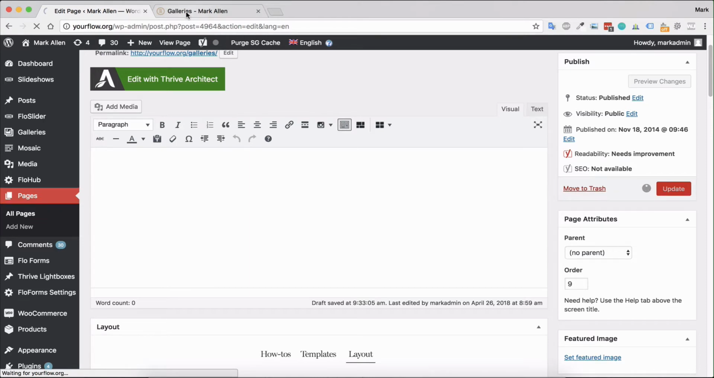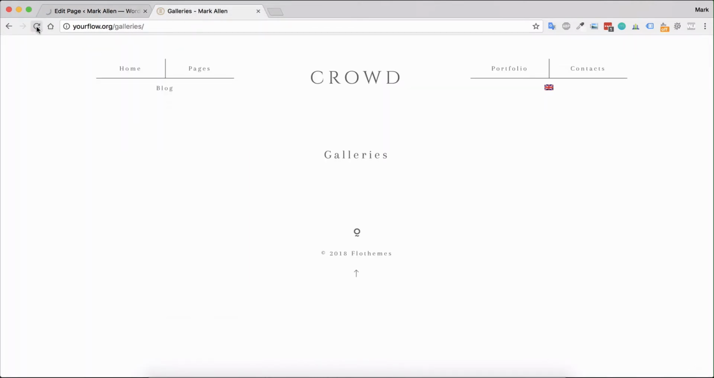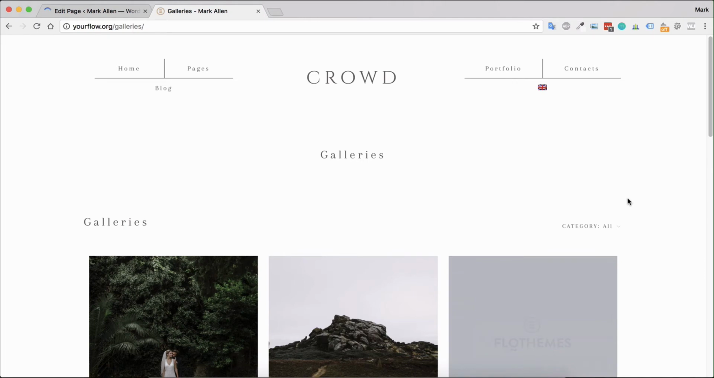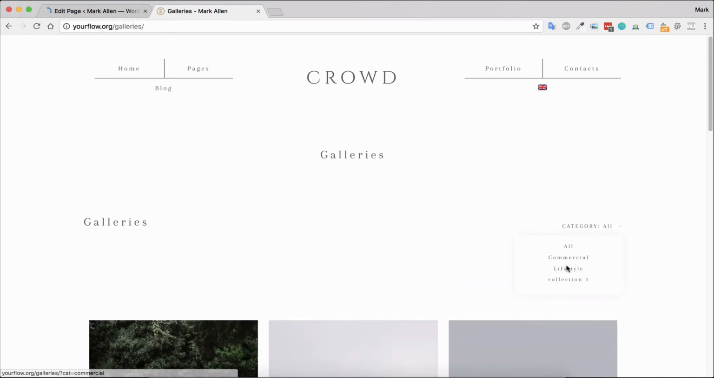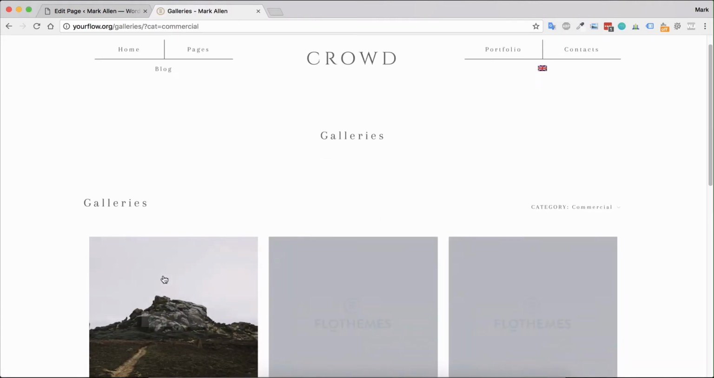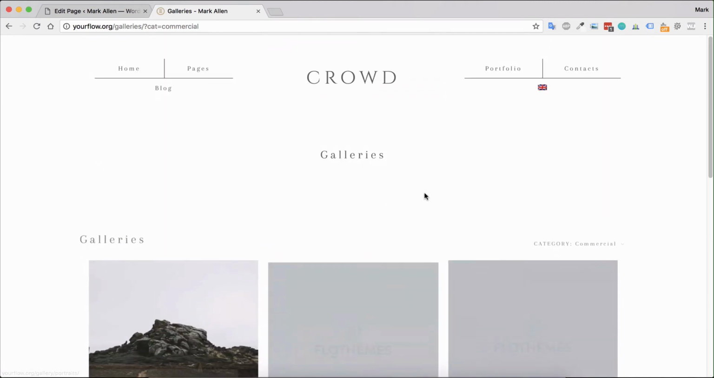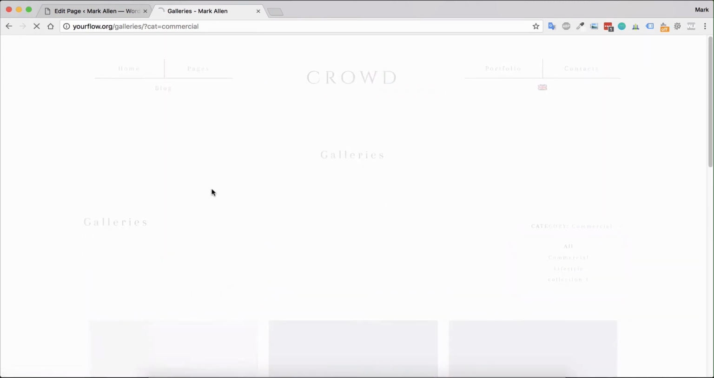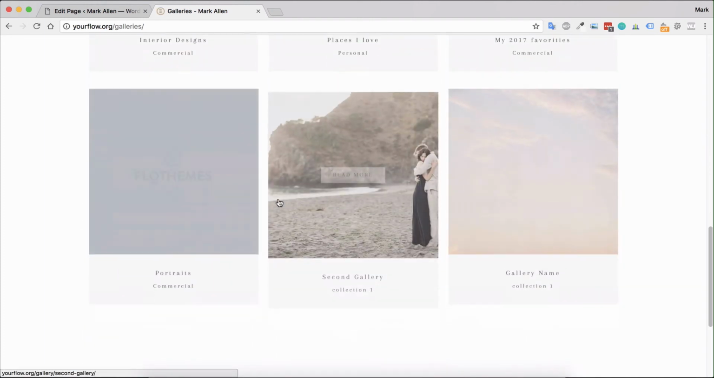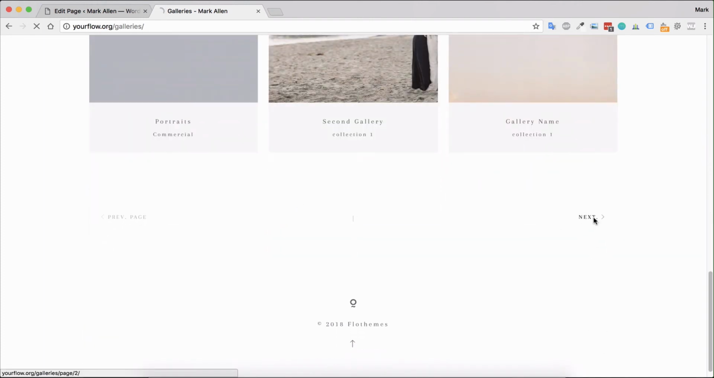And once that updates, we can then go over to the gallery page, refresh it, and then see what our page looks like. So it should be the title at the top, the category option here. So if we have multiple categories like I've selected, you can filter by those. So select one, for example, filter only the commercial galleries. As you can see, if I then choose all posts again, you'll see that we should hopefully have more than 9. And with that being said, we can have then the pagination option to go through the multiple posts.